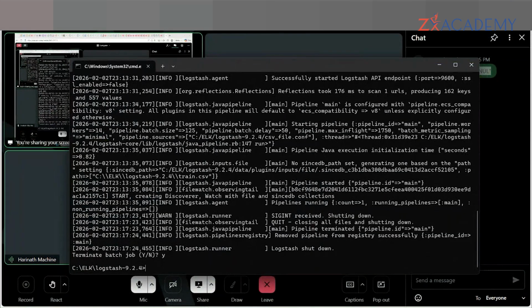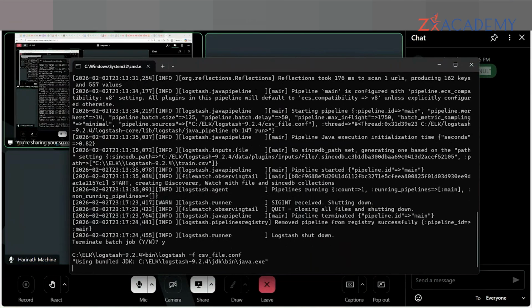Now restart it again. The previous command, do up arrow. Yeah, run it. Let us see. It should work. If it's not working, there's something fundamentally a bigger problem. But let's see.